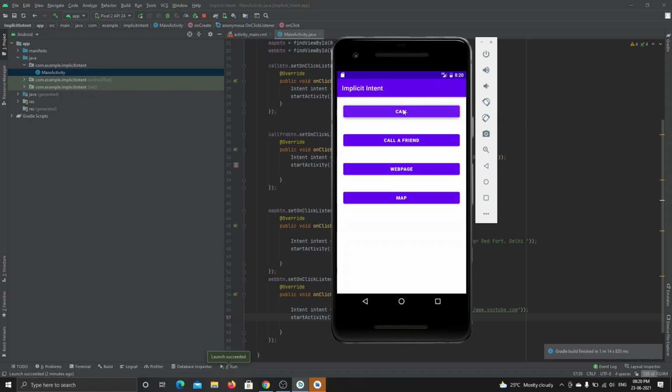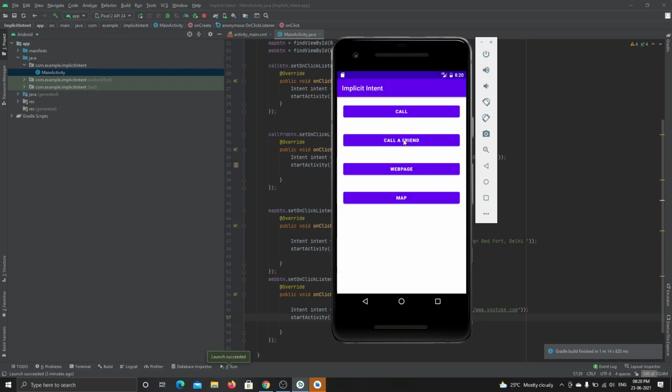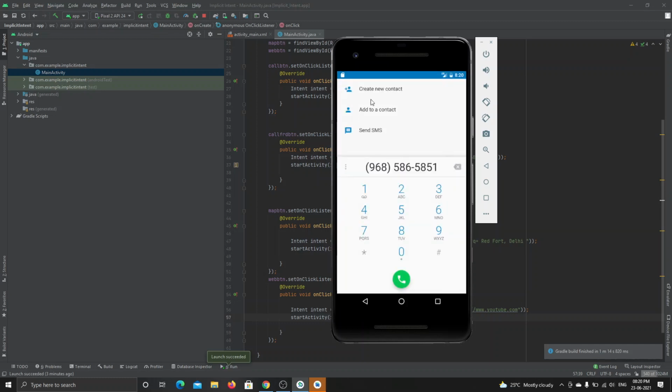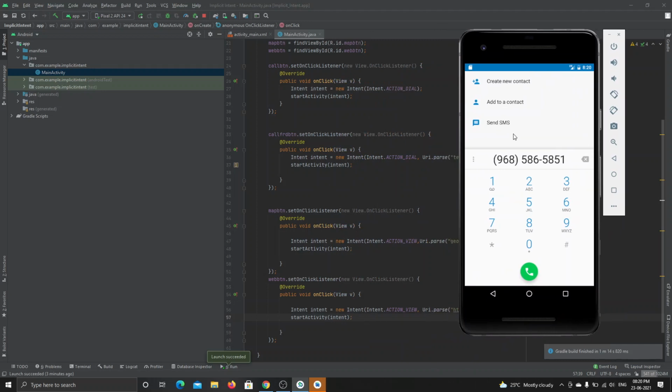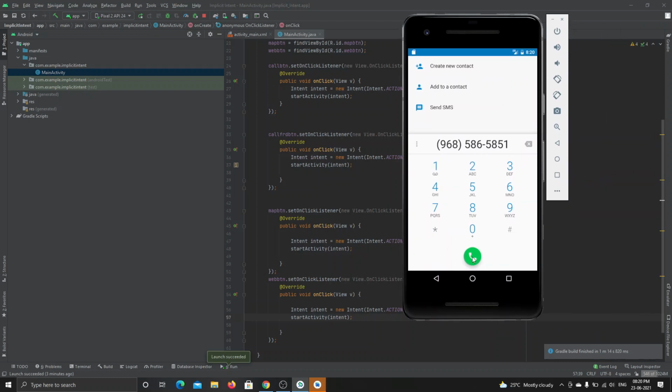Let's see from the first. When I press this call button, it just redirects me to the contact page without any data or any phone number. Then let's come back. When I click on this call a friend button, what happens? This is just redirecting me to the contacts or call logs with the number. I have declared the number here, tel, and it will pass it, and this number will be used in the call log. And when the user presses this call button, it just places the call.